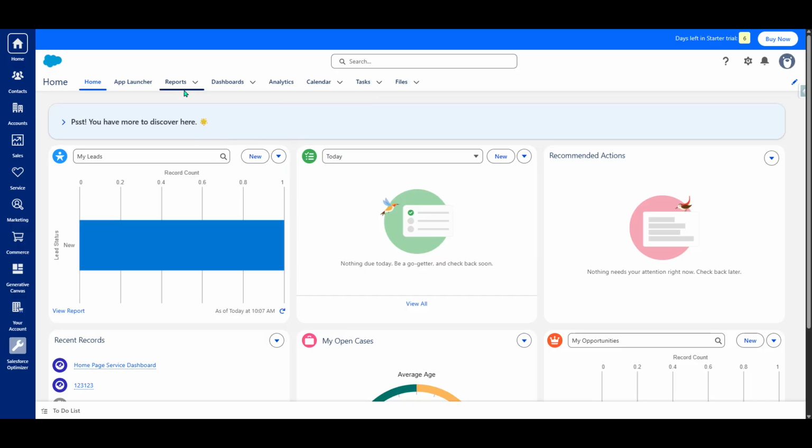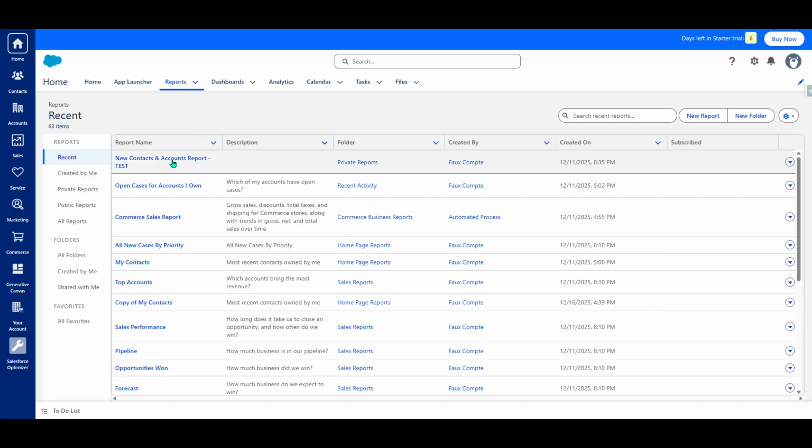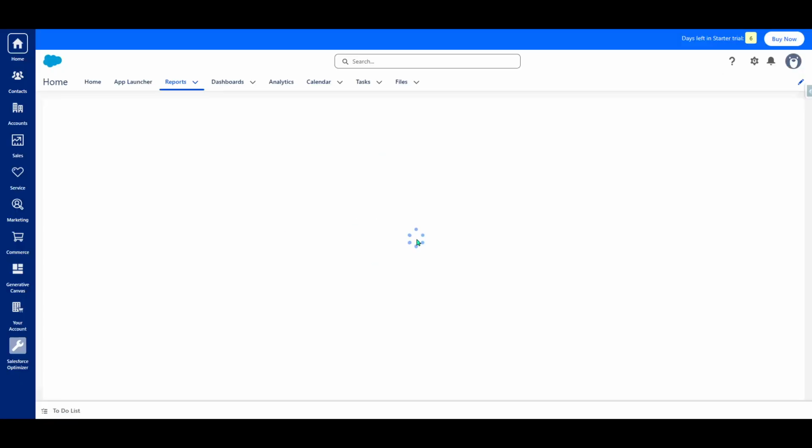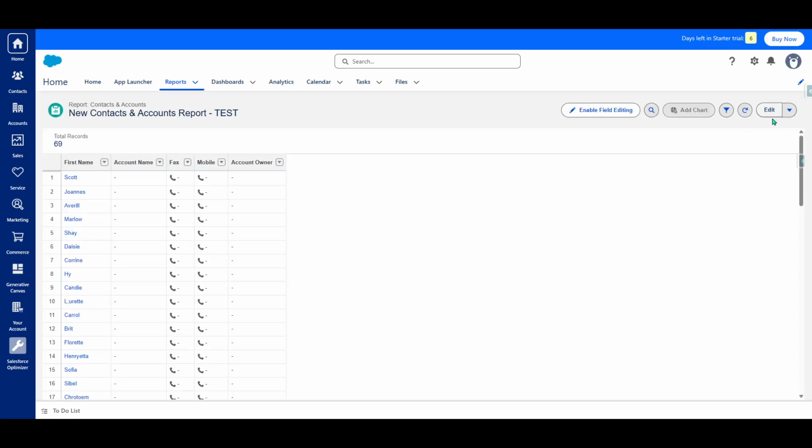Taking a second to confirm your filters and date ranges here will save you from exporting the wrong slice of data later. Once your report is open, look to the top right corner of the page. You'll see a small caret icon, the little downward arrow next to the Edit button. Click that caret to open the Report Actions menu. From this menu, choose Export.